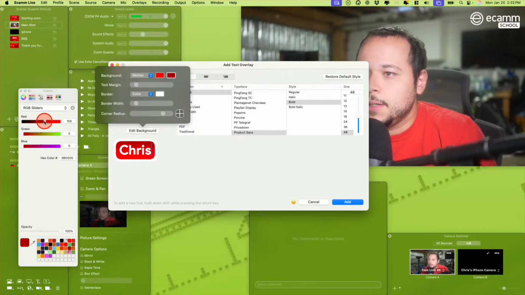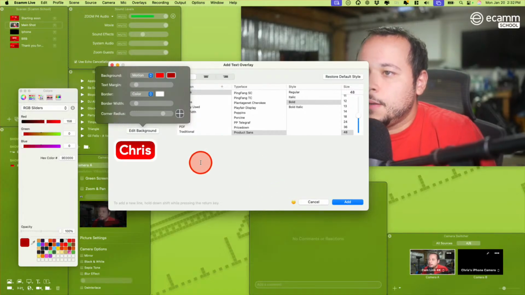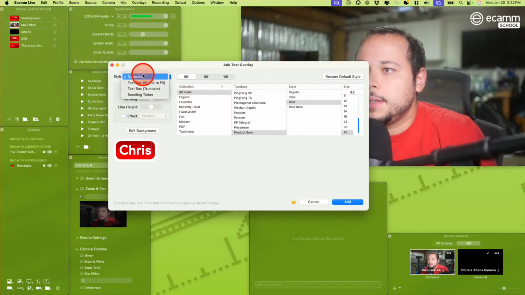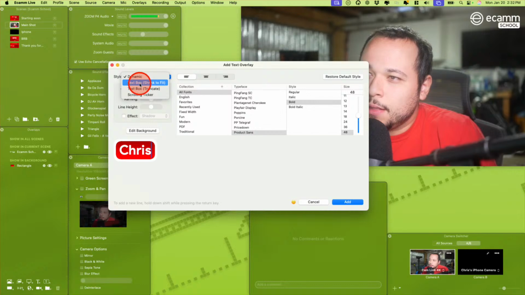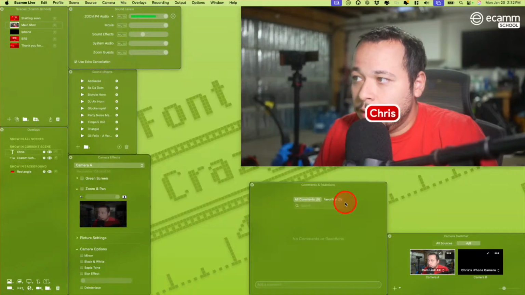Let's make it fancy. I usually like to use my same brand color and just bring it down closer to black. I don't know, this just provides some motion to it. And then when I click out of that, cool. We'll have it be dynamic. I forget the logic behind their text boxes here. They do have the scrolling ticker. That's not what we want to use here for a lower third. But yeah, I think I am pretty much done with this one. Let's hit add and boom.